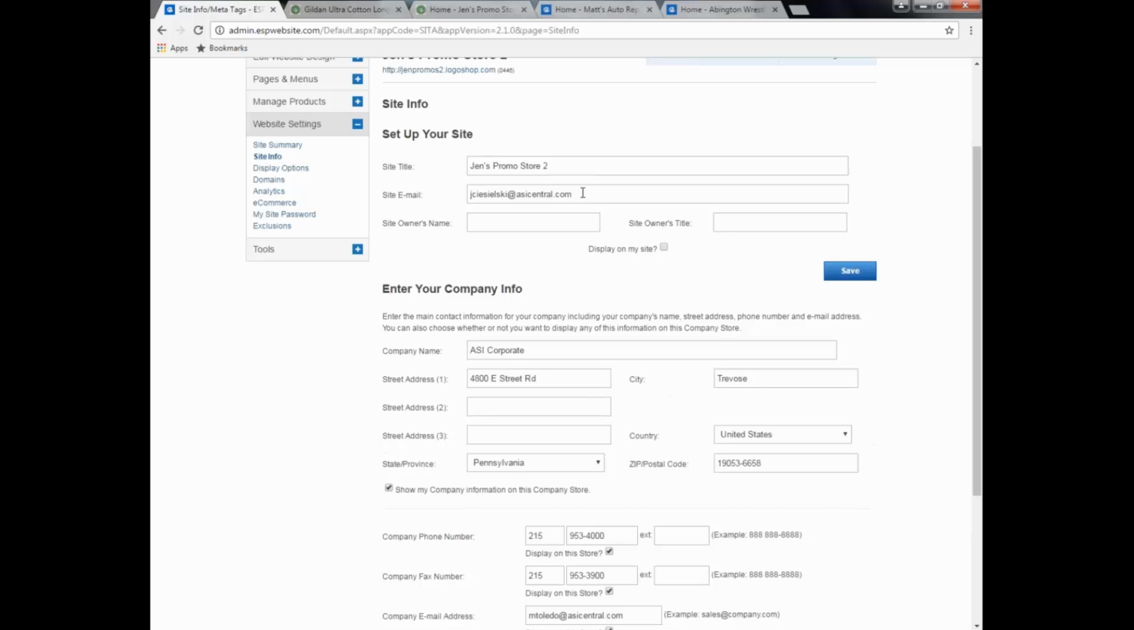The site email address too, I do want to mention that this is the email address that your clients will receive notifications from when they go to your site and request info, or if they place an order on your site.